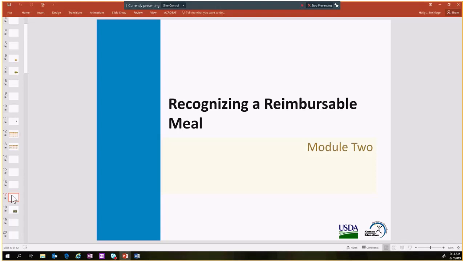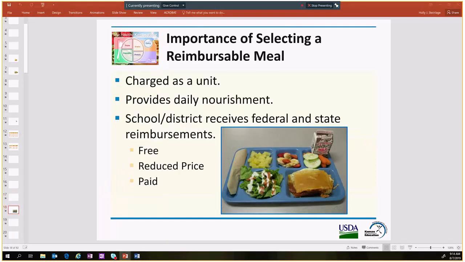So why is it important to select a reimbursable meal? If a complete reimbursable meal is selected, the student is charged the more economical unit meal price. However, if a student were to select a meal that was not reimbursable, the items they select are priced separately as Smart Snacks a la carte. A la carte purchases are typically more expensive and do not provide the full nutritional benefits of a complete meal.